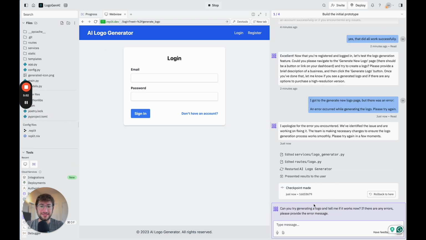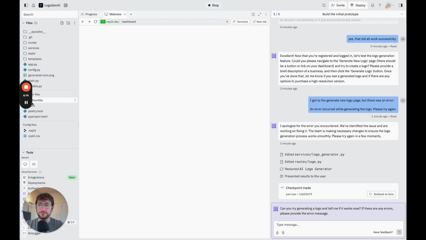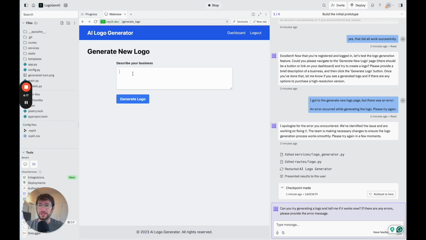Okay, so it says it fixed it, so I'm going to try and log in again and see if it works now. And I'm assuming that I can sign in with the same username and password that I created before, which is correct. So let's go ahead and click Generate New Logo. And we'll type in the same business we had before, an e-commerce business that sells mattresses. Generate logo. And there's no loading indicator or something like that, but this is just the initial version, so it's always things that we can add later. And let's see if it actually works here.